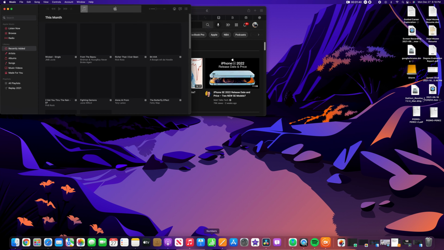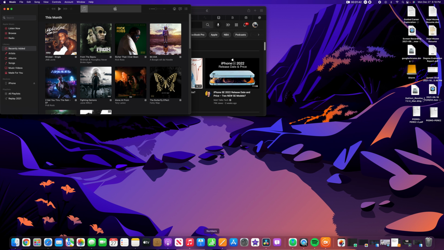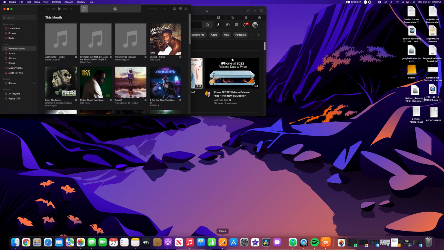Don't really use that very often. Numbers, that's like an Excel version. Don't really use that. I do use Pages. Pages is definitely good. It's like the Word document, like the Word for Apple. App Store, obviously, I use that pretty prevalently. System Preferences, use that pretty prevalently. iMovie, I never use. DaVinci Resolve is how I edit videos.